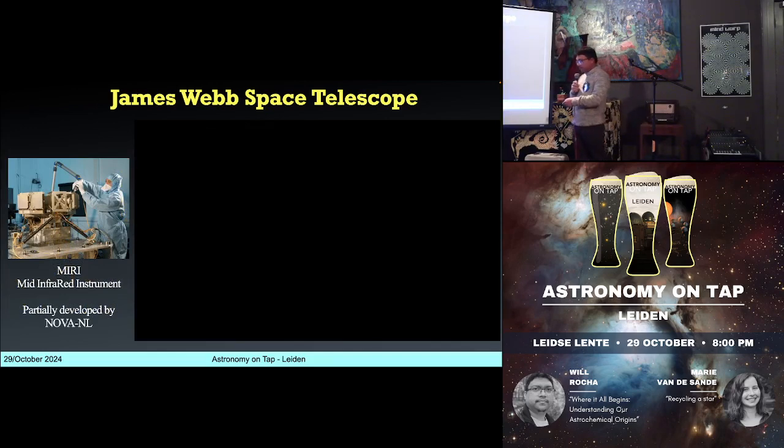So, Webb carried a very precious instrument that's called MIRI. And MIRI was developed partially by NOVA. So if you don't know NOVA, NOVA is the Dutch astronomy school. So a lot of money from the Netherlands went into the construction of MIRI. And if you are not convinced that Webb is very cool, I'm going to show a comparison here.